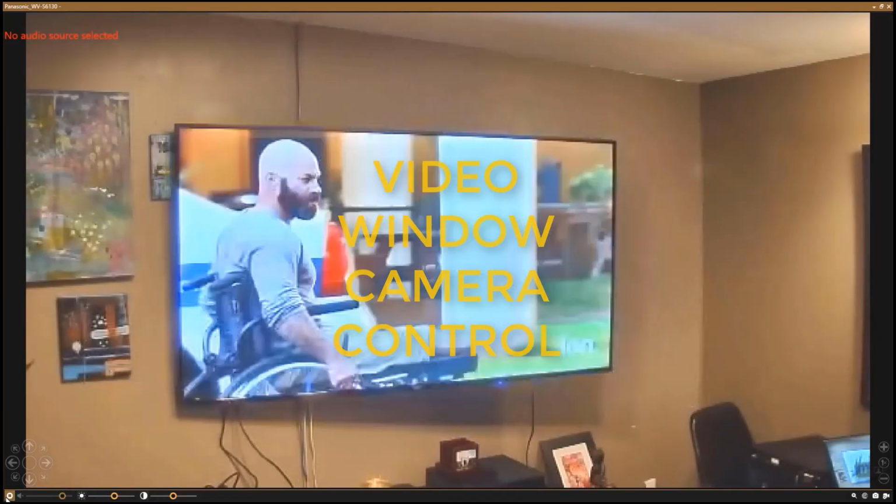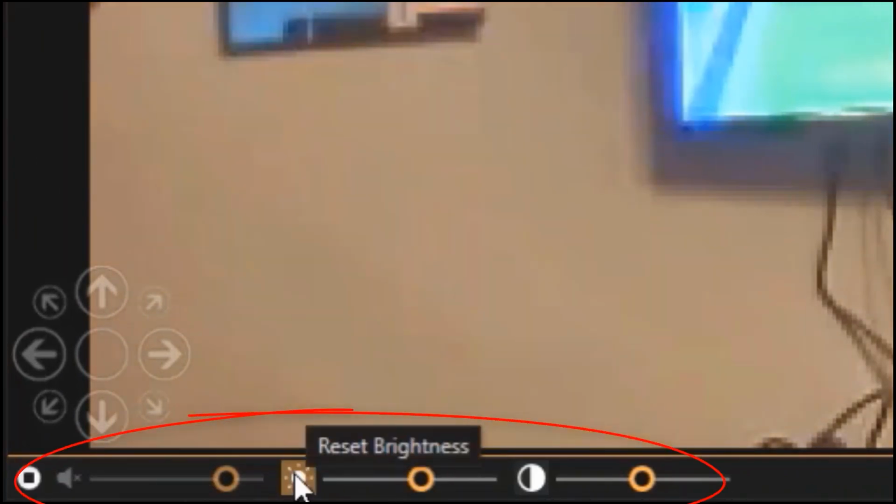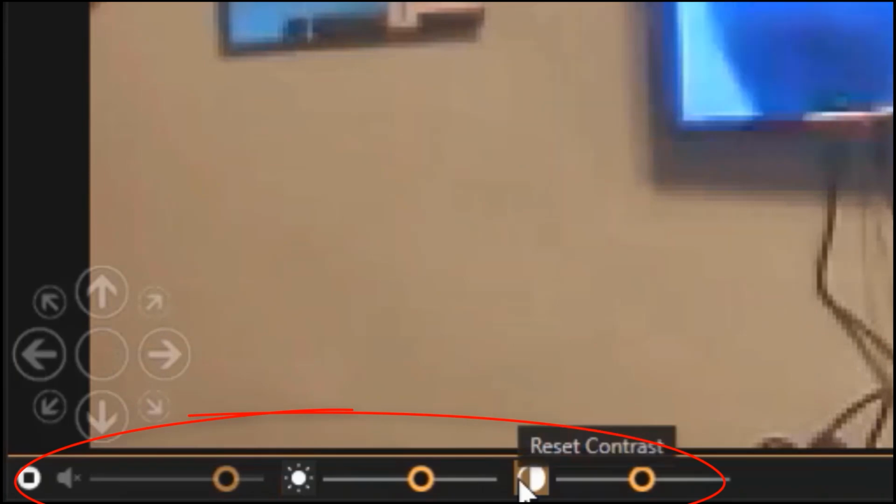Now I've maximized the video window to show you different options available. The bottom left taskbar has icons that toggle our video mode, control the audio source if it's coming from the selected camera, and control the brightness and contrast of the image. The bottom right taskbar options include the magnifying glass to enable or disable your zoom controls.